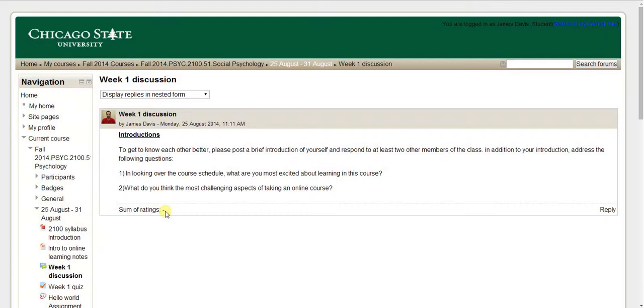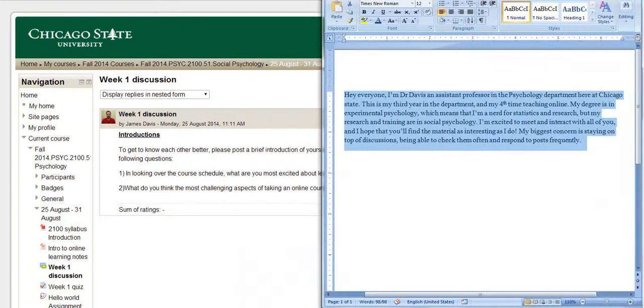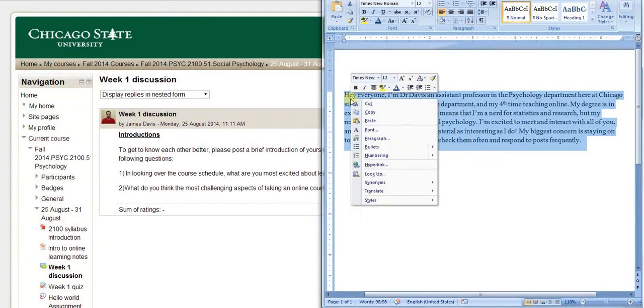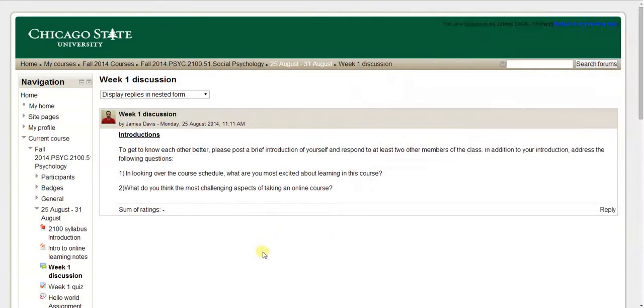Once you've looked at the introduction, once you've looked at the discussion prompt, and perhaps if a couple other people have posted, you've also looked at their posts, what I encourage you to do is open up a Word document and write out your post. I find it a lot easier to write these posts in a Word document, and then you can copy it and paste it into your post.